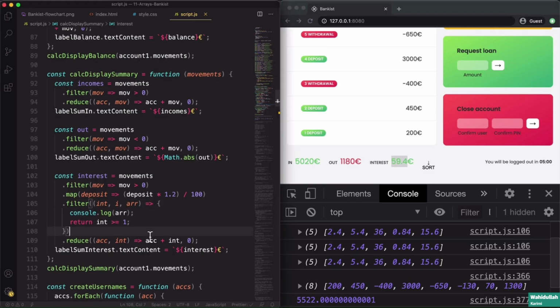So anyway, this was another great part here of our Bankist application. So with this, we now also completed this part here. And hopefully you can start to really appreciate the huge advantage that working with these array methods gives us over simply working with more traditional loops.